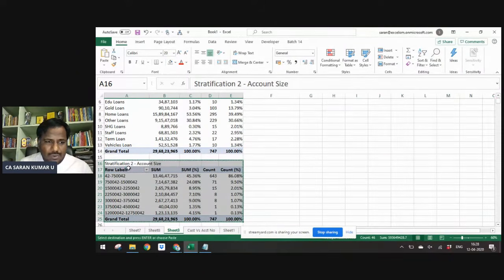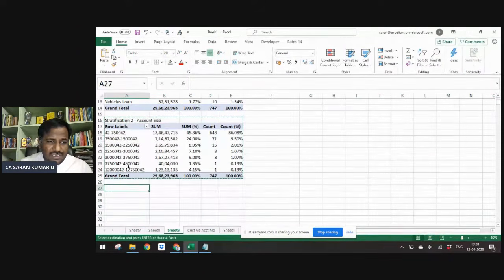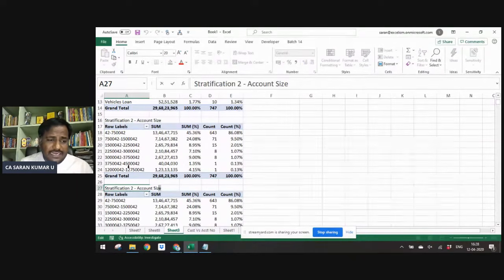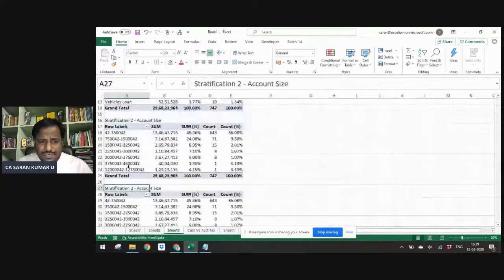Now Control C, Control V. This is for the LFAR related work. What LFAR documentation comments are much more required? 100% in cases where, out of the entire outstanding, 5% or 2 crore, whichever is less. So how do you know how many accounts are more than 5% of your total advances? It's very simple. You can simply go here.